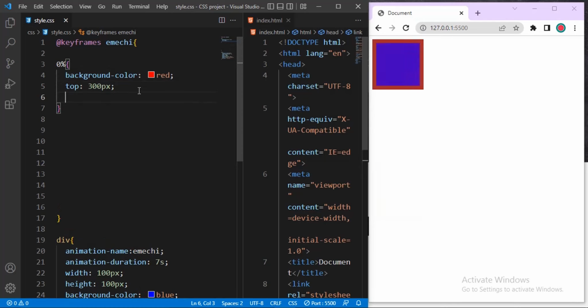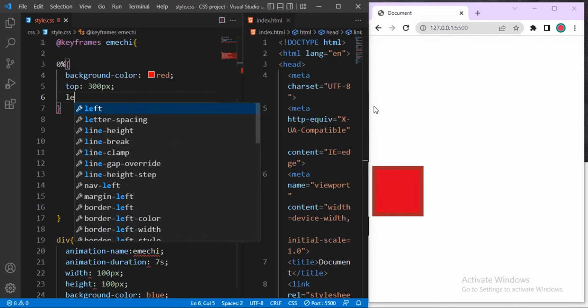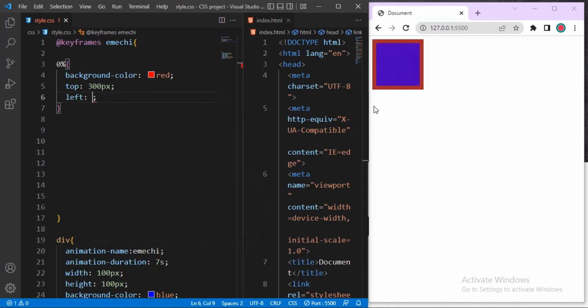Okay, then finally let me just do left. Here is left already. Let me give it 40 pixels.